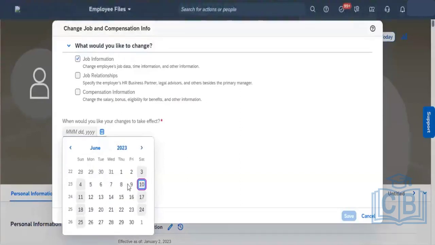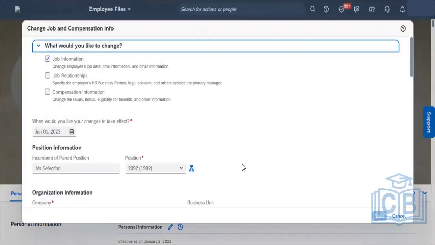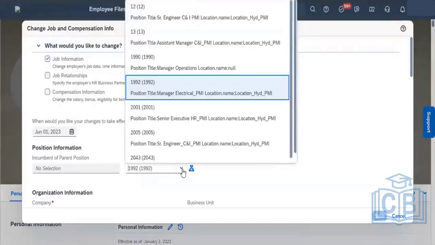Suppose I'm taking something like the 1st of June, and let me go and select and change the position. Suppose I am changing the position, something I am just trying to change here.